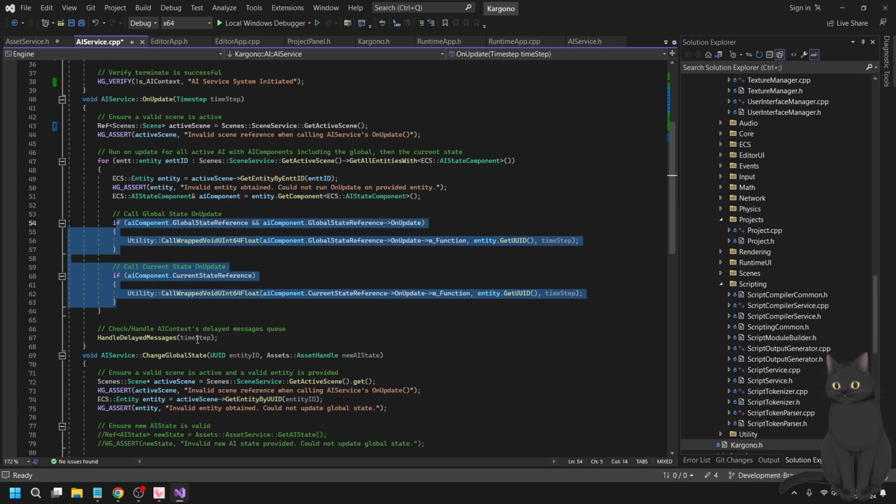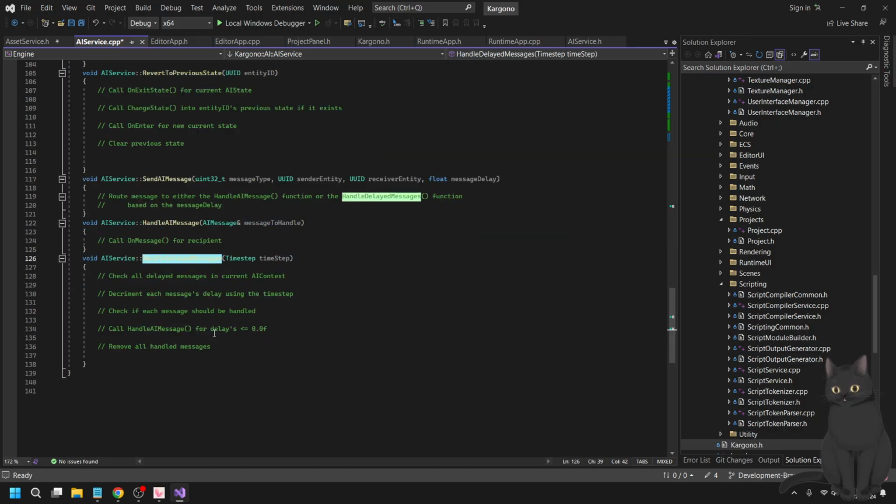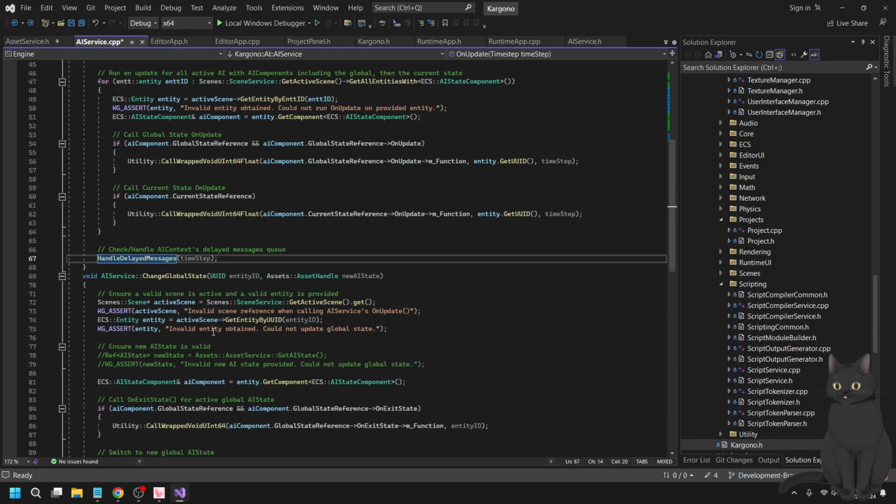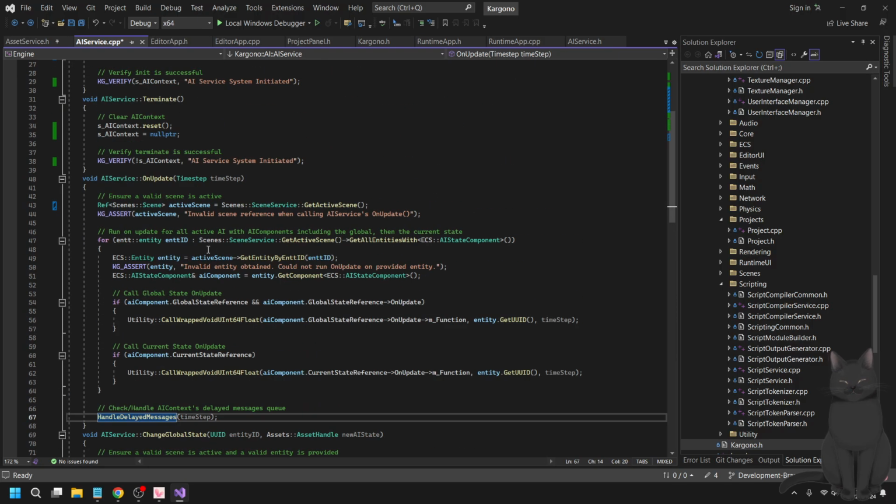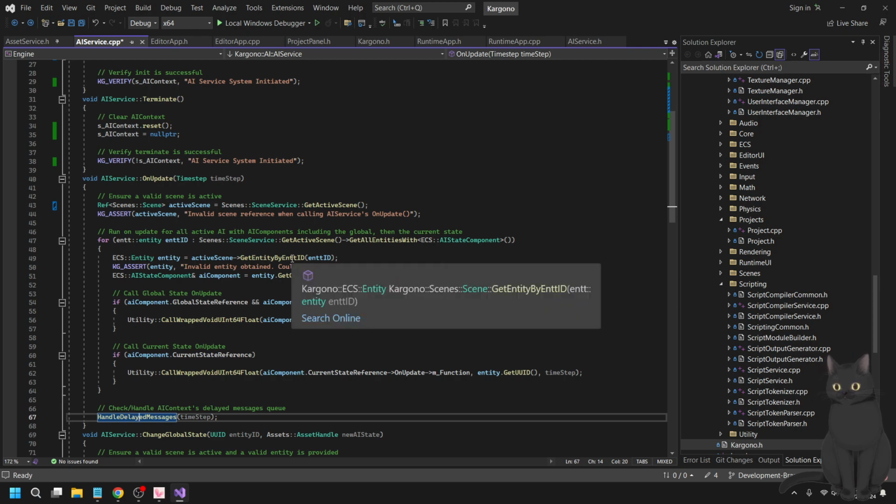And then handle delayed message. Yeah, so then we need to do this, which is not handled yet, but we'll get there. But yeah, I think on update is good. I think this does everything I needed to do. And again, if you're confused about what I'm comparing this against, I have a chart available that you can click on and read through, and it explains what each function is supposed to do.